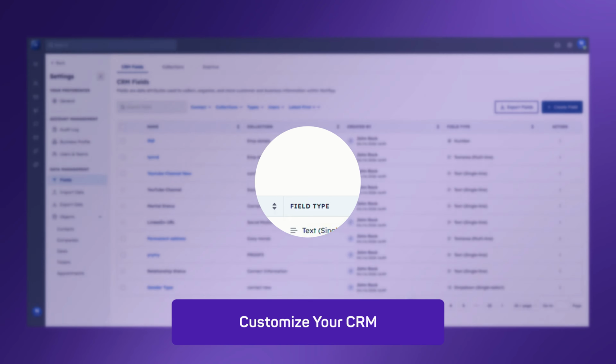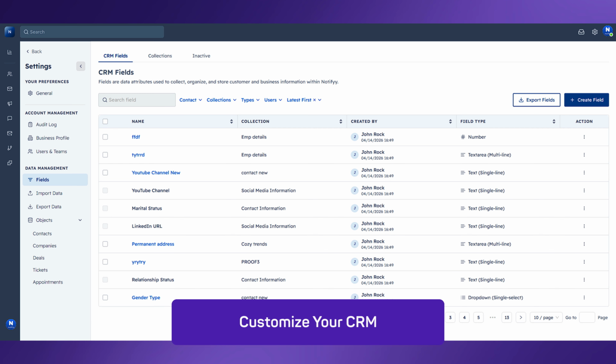With the Fields module, you can fully customize your CRM and organize your data in a way that fits your business perfectly.